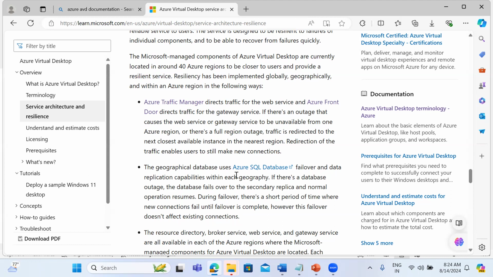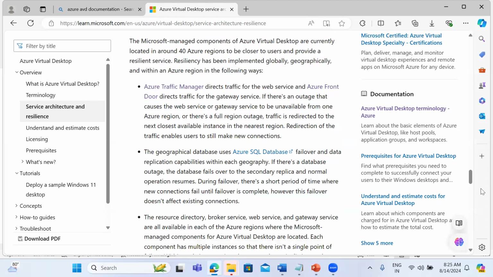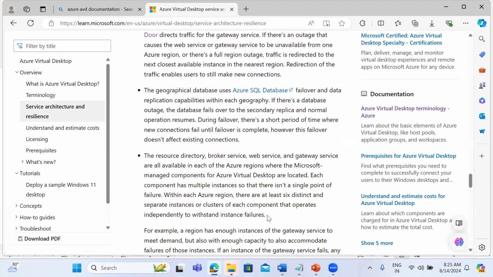If there is any failover, new connections may have some impact, but existing connections have no impact. It is a very short duration. We may have the impact if the database goes down, so there may be some downtime. Then after the database connectivity, the resource directory, broker service, and web service are all available in the regions. Each component has multiple instances so that we don't have a single point of failure.